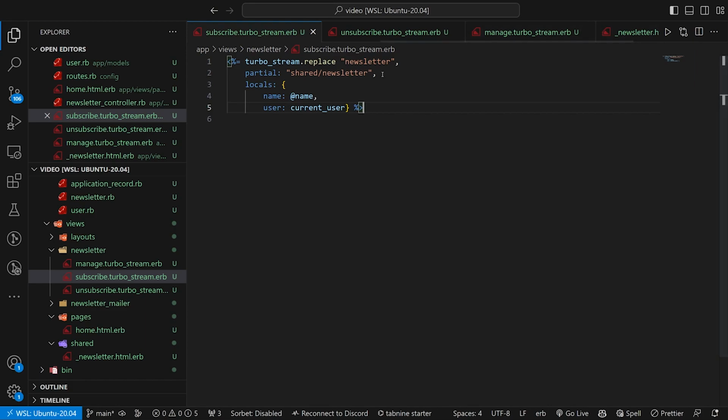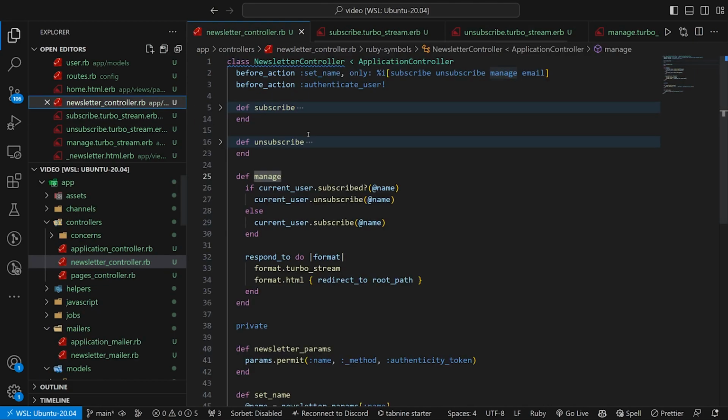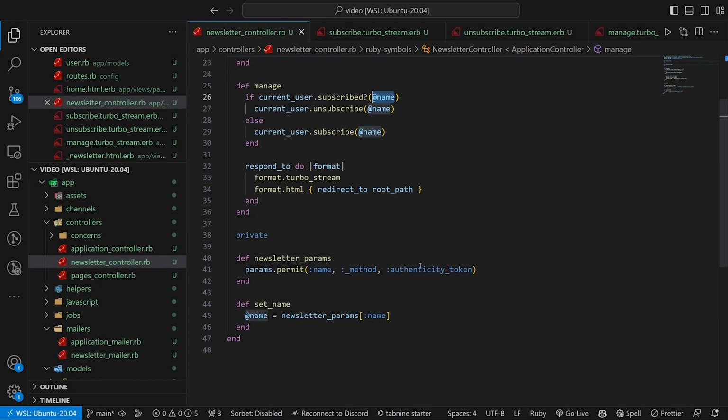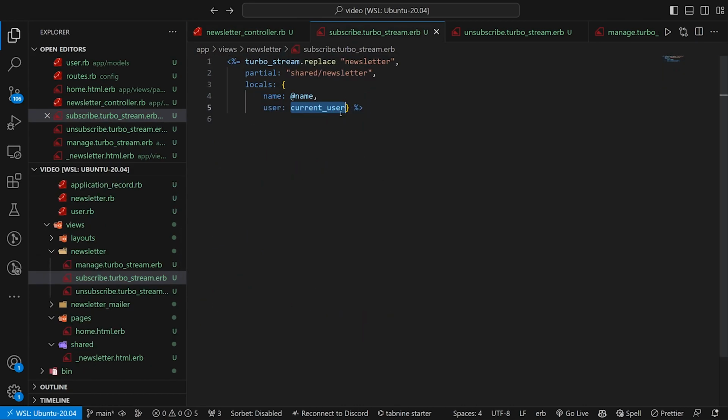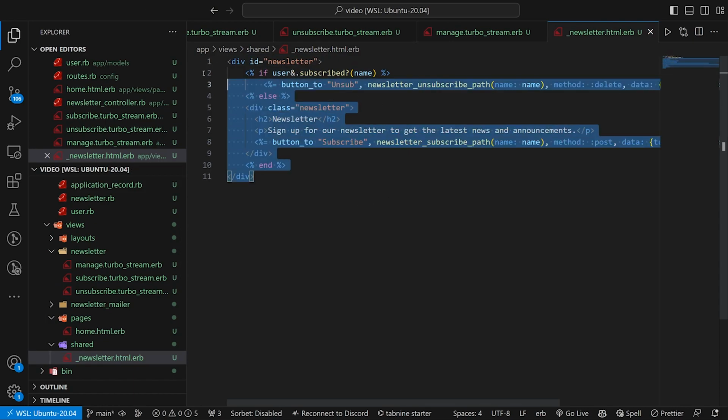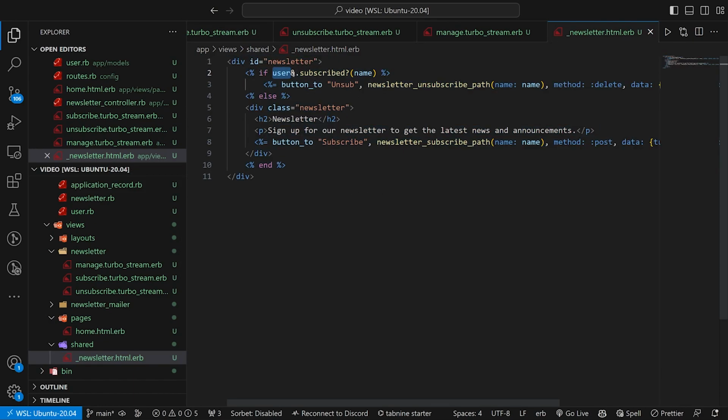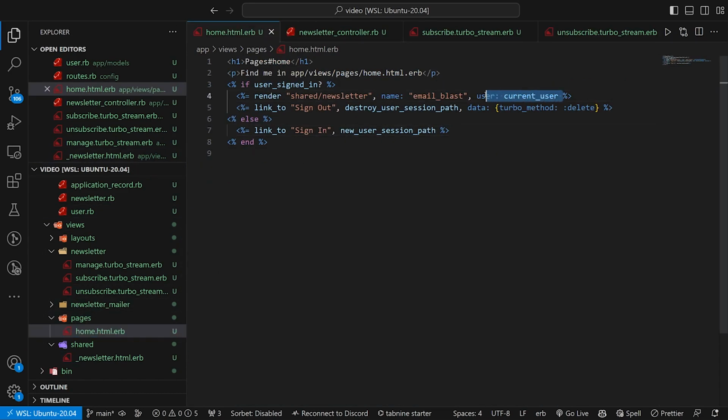So where's this @name coming from? Well, that is in our newsletter controller. We set this name in our before action, so we still have access to it. And then for our user, we pass in the current user. Because we're using Turbo, we actually can't use the current user inside of our shared partial right here. So this has to use the user variable, which we also have to pass in from our home. So that's why we pass in a user right here and a name of email blast.